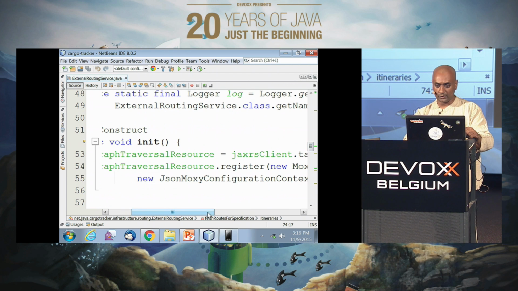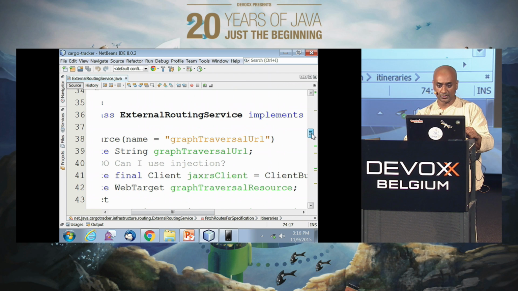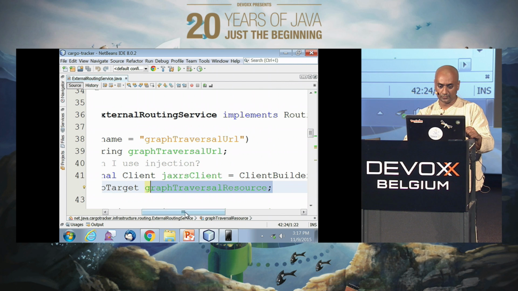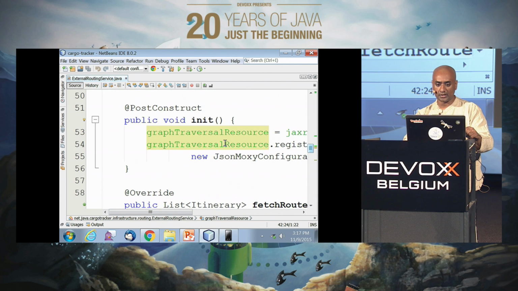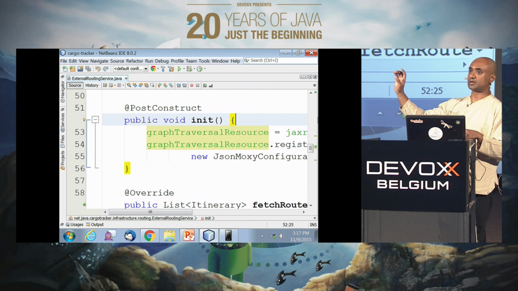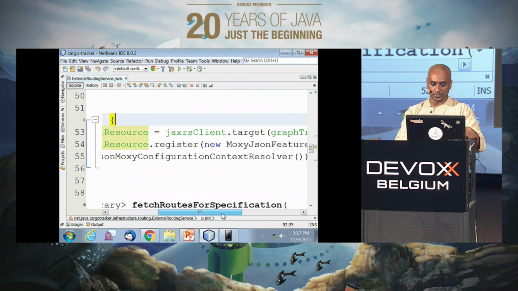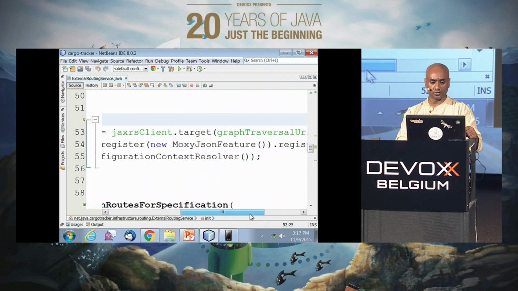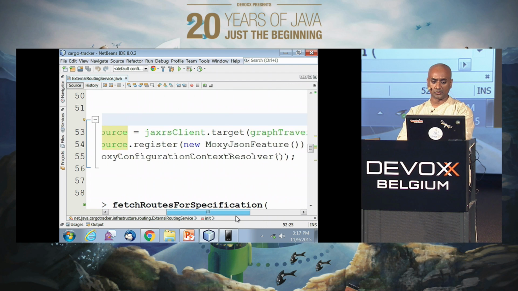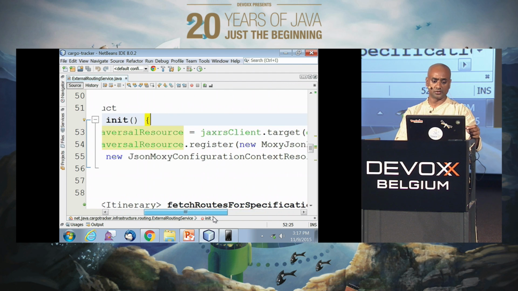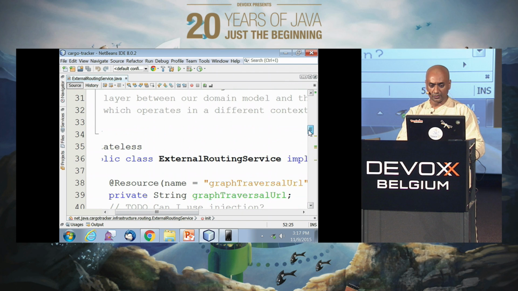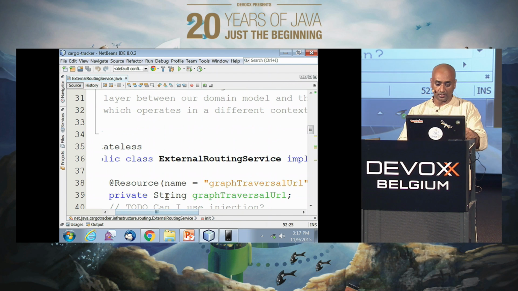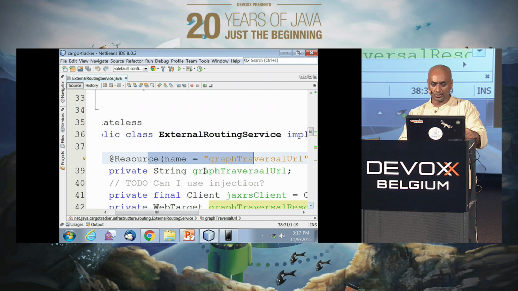All right, if you look farther up, the graph traversal resource is left empty here. There's graph traversal resource, and it is actually constructed in the post construct method for this service. So here it is. It says JAX-RS clients.target, gives it a remote URL, and I'll show you where the remote URL comes from in a second. It also registers the JSON processors. In this case, I'm using Moxy to do that. But where is the graph traversal URL actually coming from? You'll notice in this case, it's being injected. There's the add resource annotation, and it's injecting the graph traversal URL.